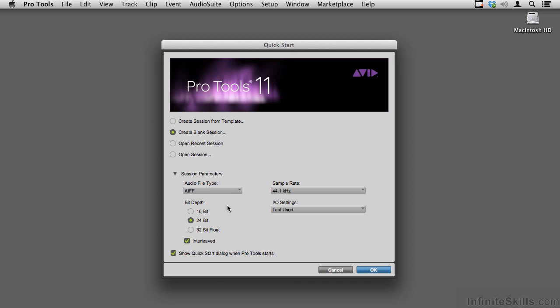Underneath the file type, there are 3 radio buttons for bit depth: 16-bit, 24-bit, and 32 floating point. I'll choose 24-bit. And from the sample rate menu, I'll choose 48K as my sample rate. Before Pro Tools 11, these were the highest quality we could get on the MBox, these top 2, 44 and 48. And now with the new Avid MBox, I have other choices, including double the 44.1 and double the 48. Now, we talked about sample rates in an earlier movie, so I won't repeat all that here, but the rule of thumb is to choose the sample rate that gives you the best quality without overburdening you with file sizes.